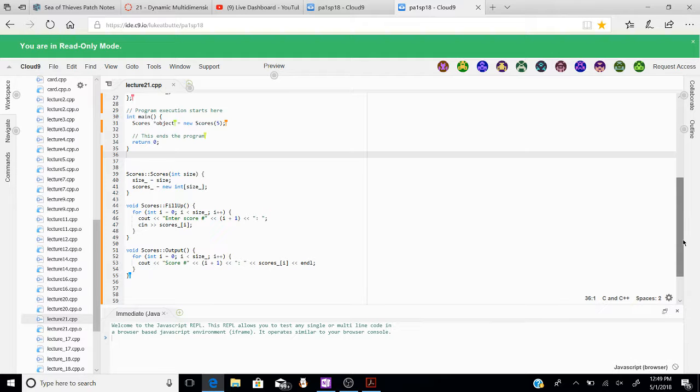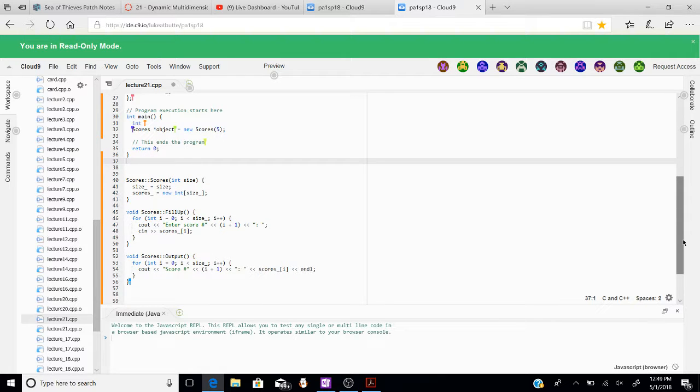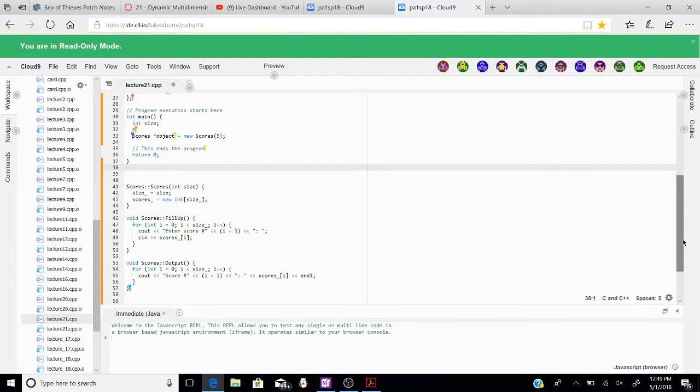It's kind of cool because now it actually looks like you're calling a function. I'm making a new scores bracket 5. Well, guess what? Here are scores, parentheses that takes in an integer. So you're calling the constructor and passing in the value of 5. If you wanted the 5 to be a value that the user wants to use, you would just cin size. Int size, cin size.